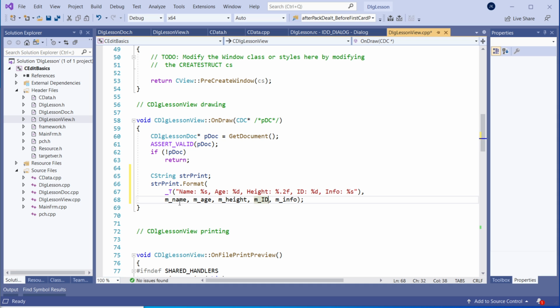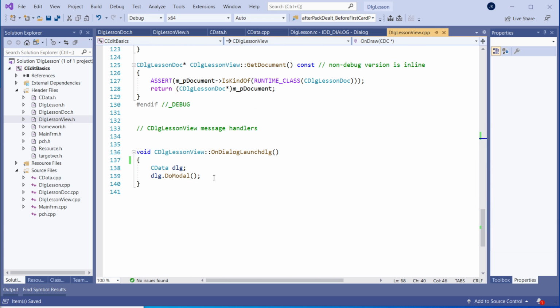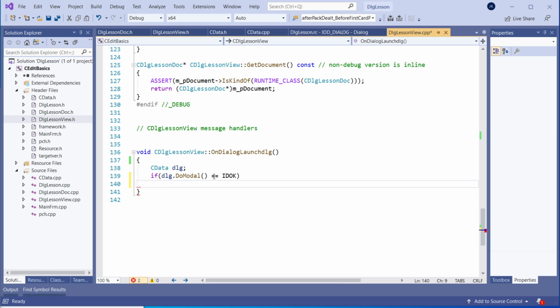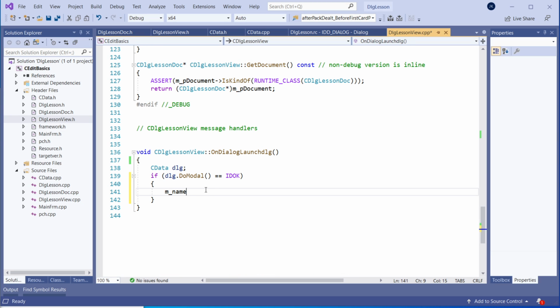Now we need to fill up these variables with the values from the dialog box. So let's go and do that. When we get the IDOK from there, when the user presses OK from the dialog box, then we can save those values. So name will be the dialog name.